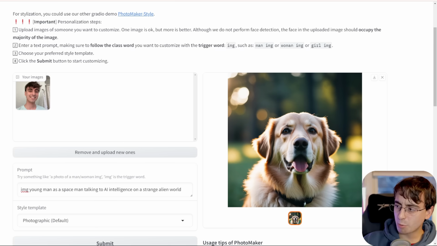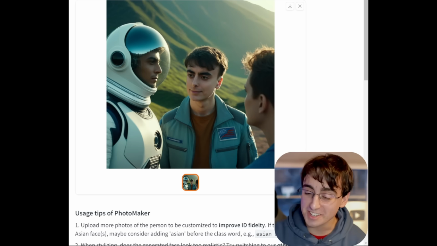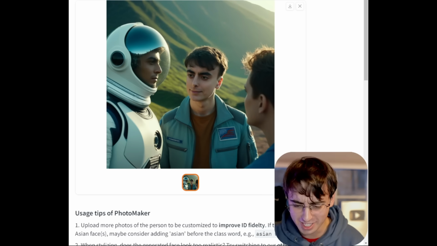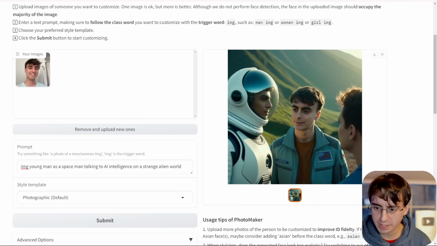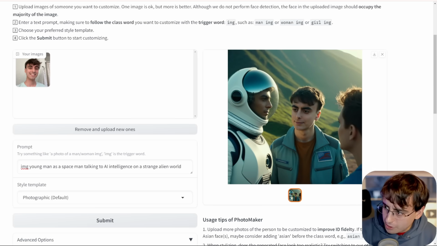All right, we're gonna go ahead and try one more. This is going to be me as a spaceman talking to AI intelligence. Okay, and you can see in this example, it actually made more than one of me. I'm not sure which one is the AI intelligence and which one is supposed to be me. Looks like they landed on a planet that is just a bunch of clones of me. Very interesting there.